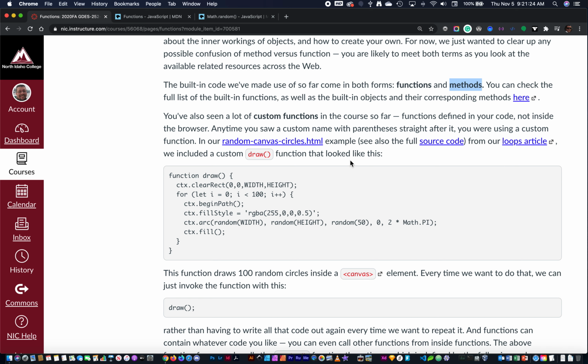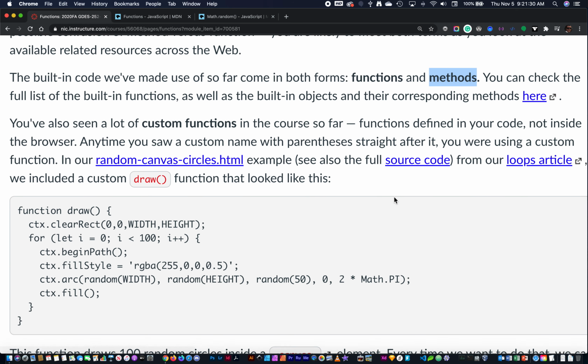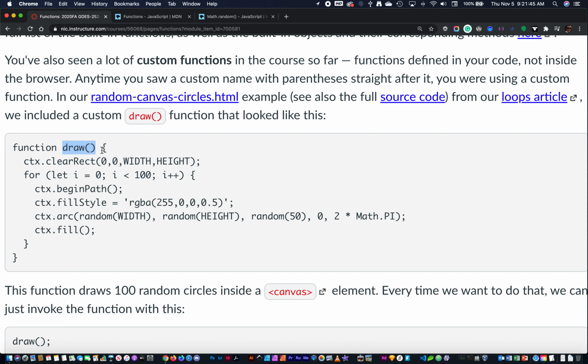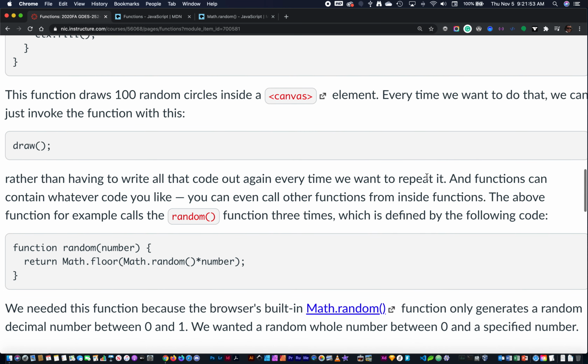But then there's a lot of custom functions. So functions defined in your own code, but not code that has been packaged with the browser. So anytime we see a function with some kind of a custom name like this, it's custom. It's handwritten. It's doing a specific task that isn't required by everybody, so it's not built into the browser.